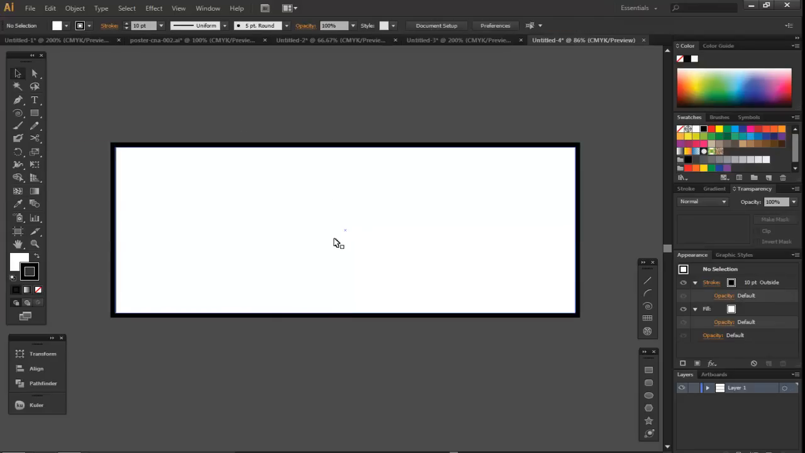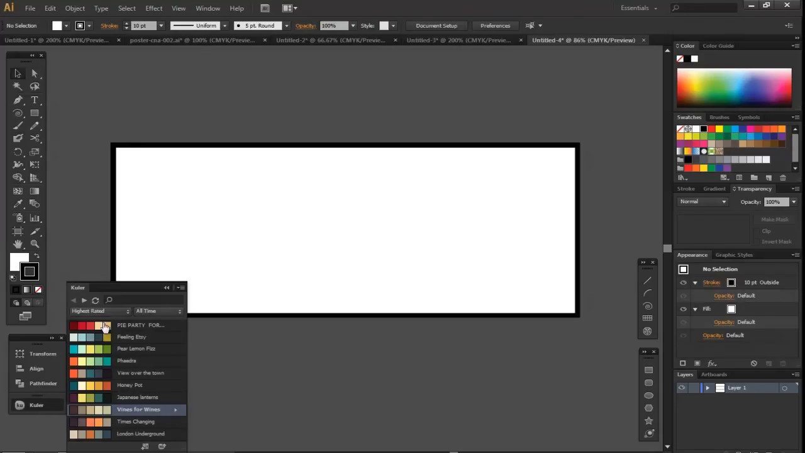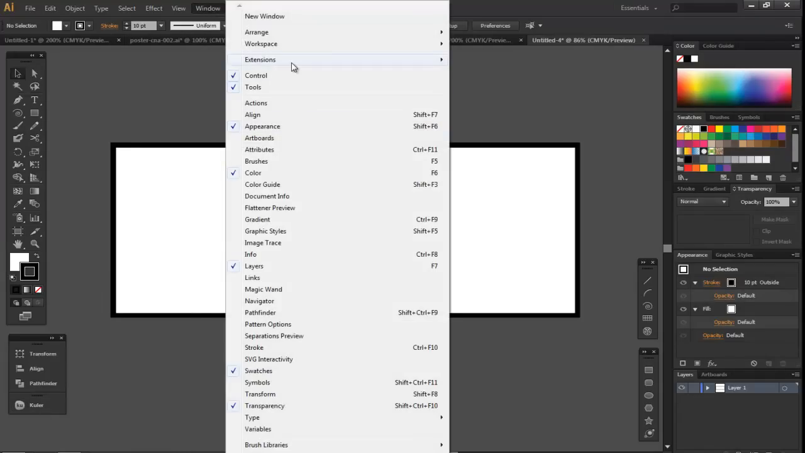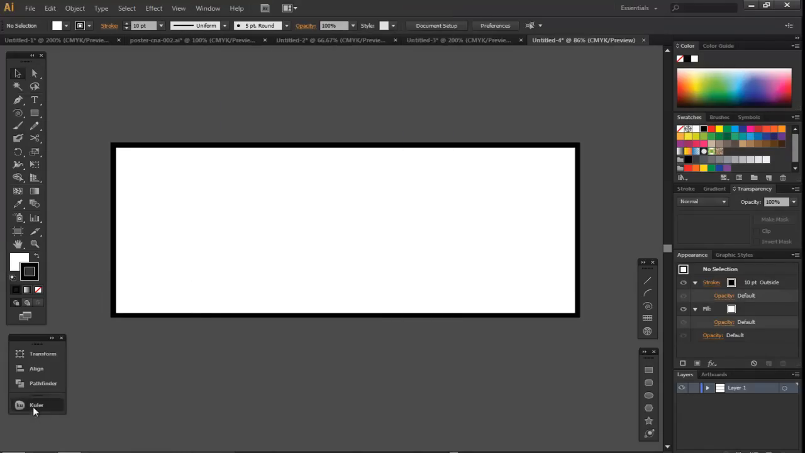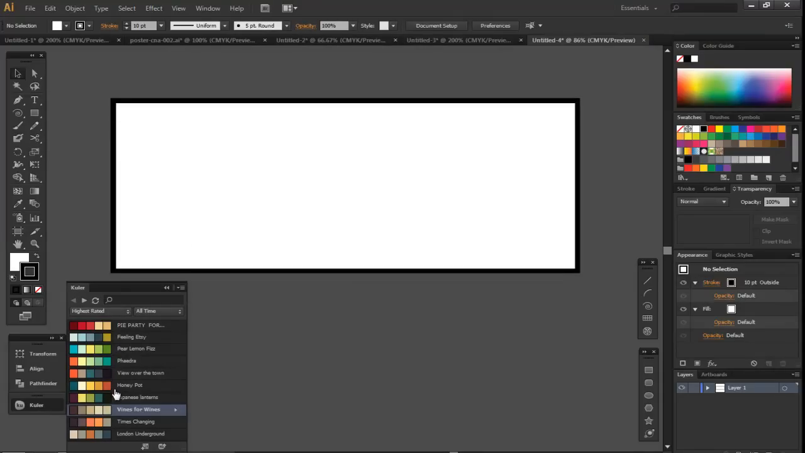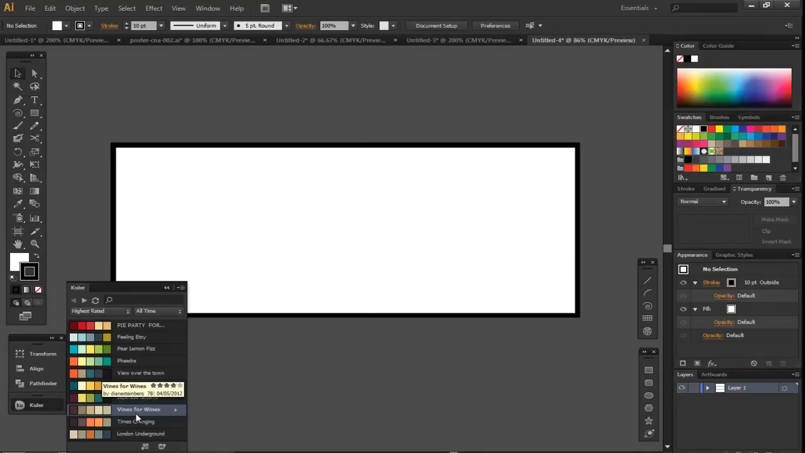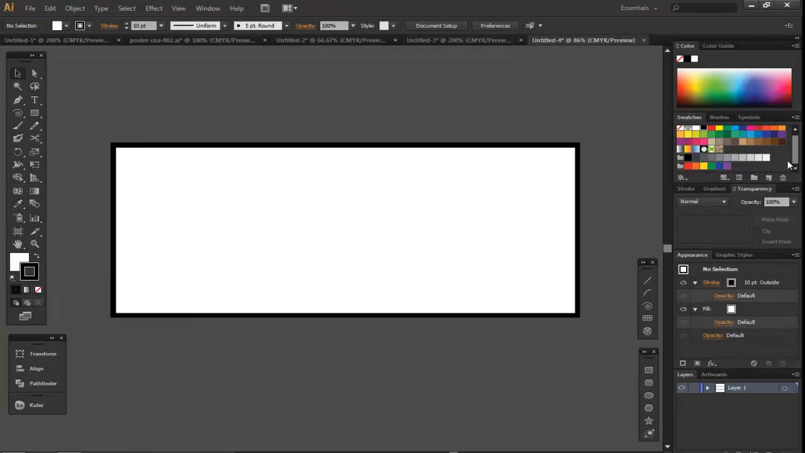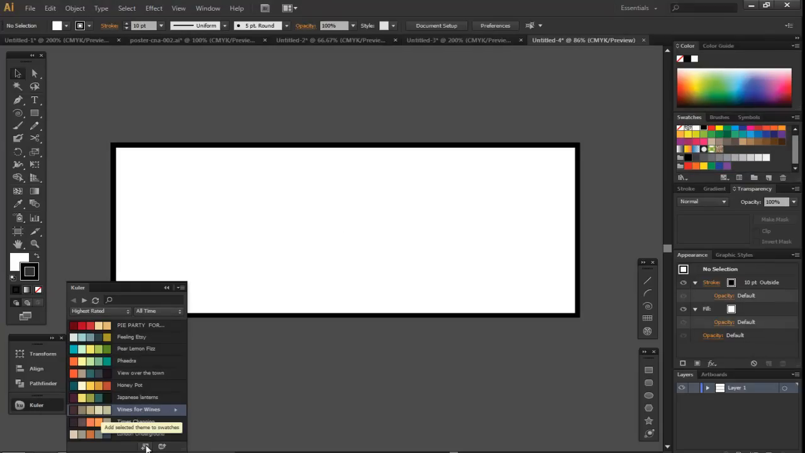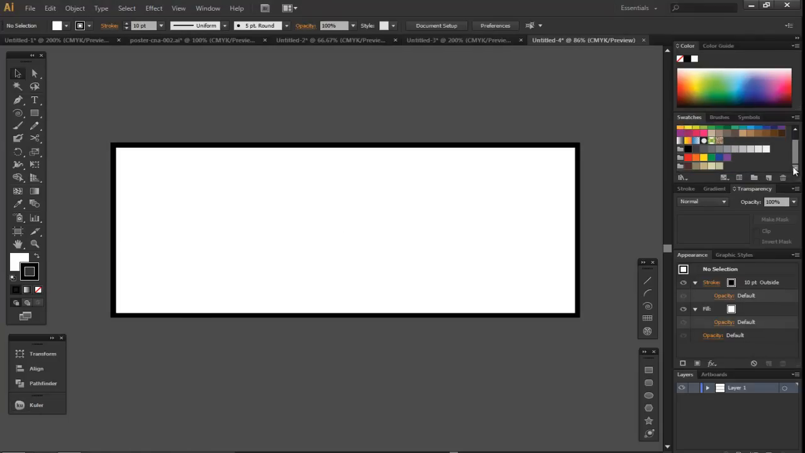So, first, we're going to have a color palette so we have a reference of colors we can play with. I usually use Kuler. You will see this in Window, Extension, and then Kuler. Just click that and you can search here. What I used here is Vines for Wines. Just click add selected to theme swatches, and it will appear here. So, none yet. I'll just add it. Click. And notice, it appeared here. So, that's what we'll use.